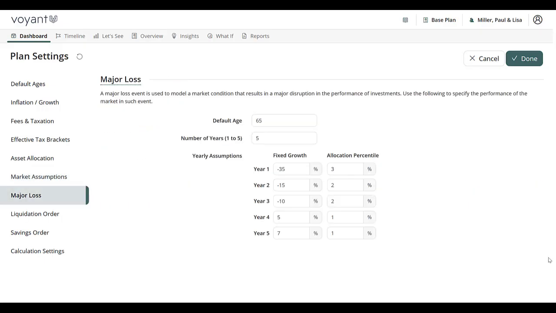And then under major loss, these are the settings that are used in a major loss scenario, whether you're using the insight or the major loss scenario provided to you on the timeline. And you can do anywhere from 1 to 5 years for that scenario.